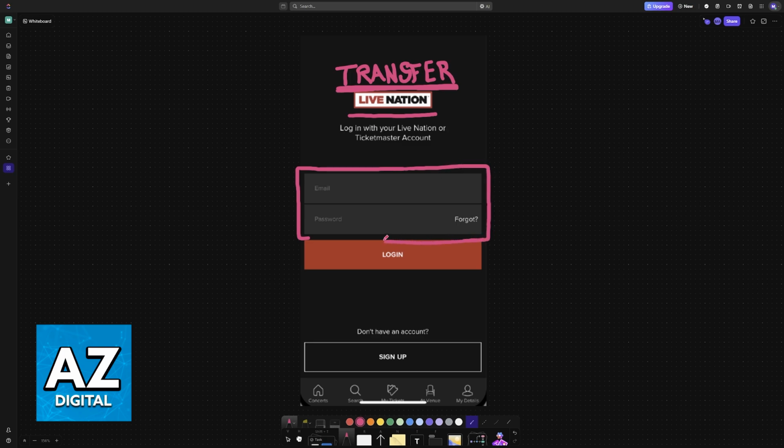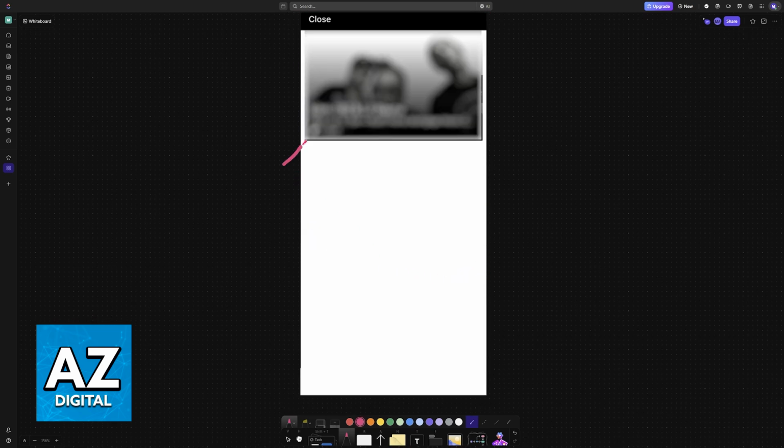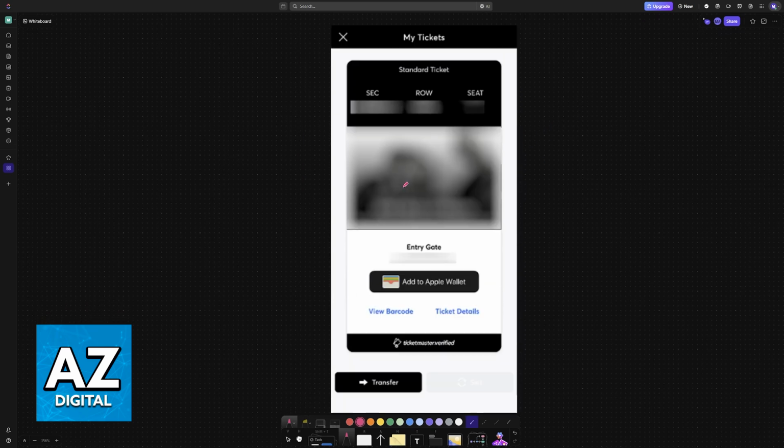Once you are signed in, you will go into the My Tickets option, so at the bottom of the screen. When you choose My Tickets, you will see all of the tickets that are currently attributed to your account. Choose a particular one that you would like to transfer. You will see the details, the date, row, seat, and so on. And if you look at the bottom, the transfer option should be available.